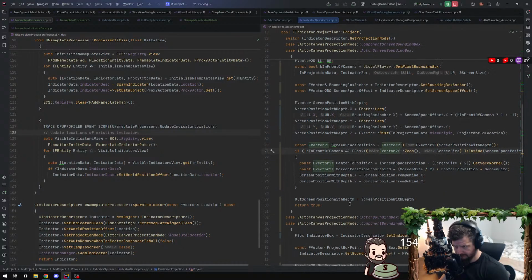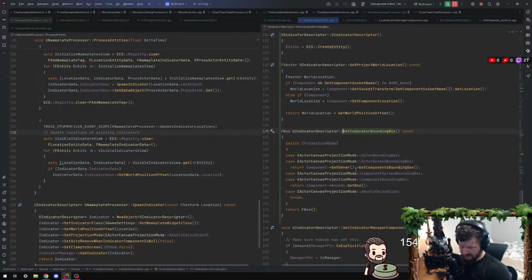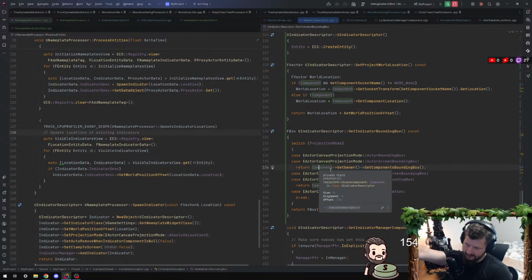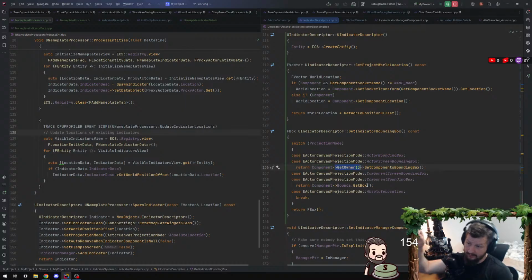Somewhere here, it was like get indicators bounding box, right? Yeah, so like get component bounding box. So we're getting the component owner or the component bounds. And so, you know, this is 2 pointers, right? Accessing the component, I'm going to the grocery store there. I'm getting the owner of the component, I'm going to a second grocery store. And then I'm getting the bounding box.